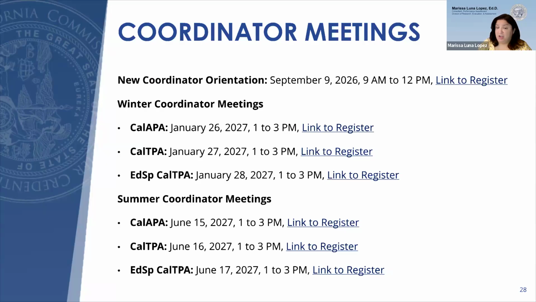Coordinator meetings. These are the dates for our winter coordinator meeting, summer coordinator meeting, our new coordinator orientation. For those of you who have been a coordinator for some time now and want a refresher on some of the materials available, representatives from ES will also be there talking about results analyzer and any ways to access data. So if you would like to attend, you're more than welcome to. And we will be recording that one as well. We can go ahead and go to the next slide.